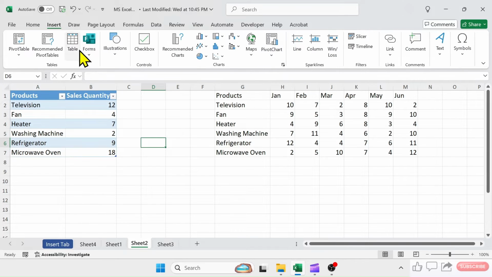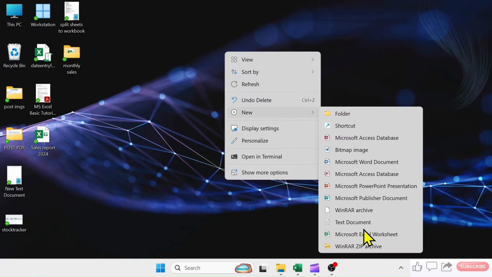Next tool is the Forms tool. This tool is used for getting the responses of form directly in the Excel sheet. For example, if you are doing a research or data collection, you can create a form or a questionnaire, share the form link to respondents. When they fill the form and submit, you'll get the data directly in the Excel sheet. Let me show you this by creating a new workbook.